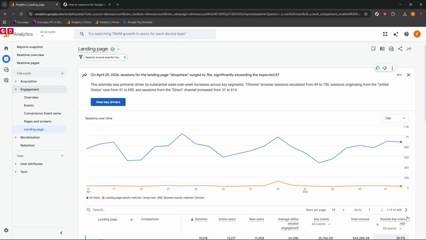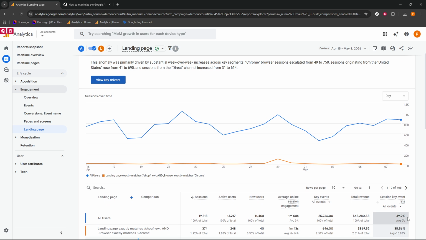That's it. By filtering to what matters, layering in the right dimensions, and prioritizing the metrics that reflect real value, you'll turn the landing page report into a decision-making machine.